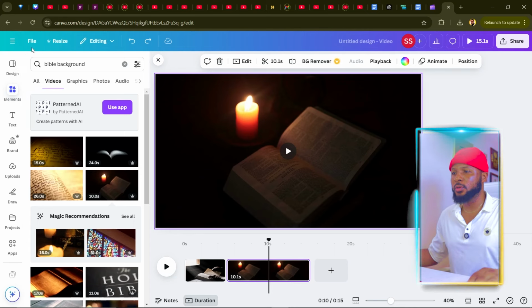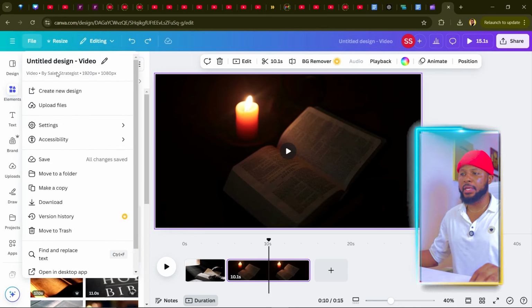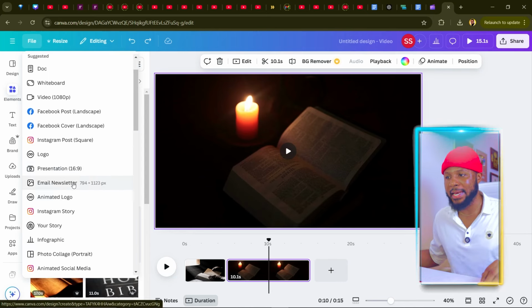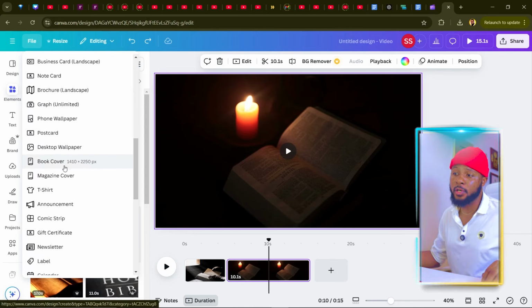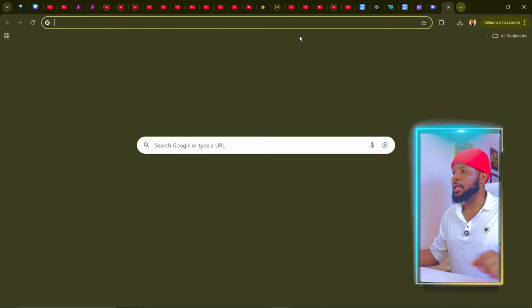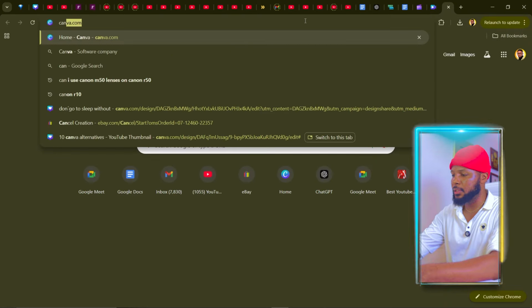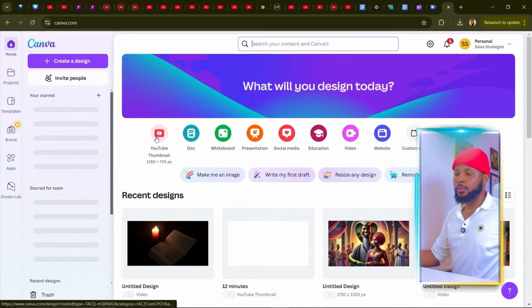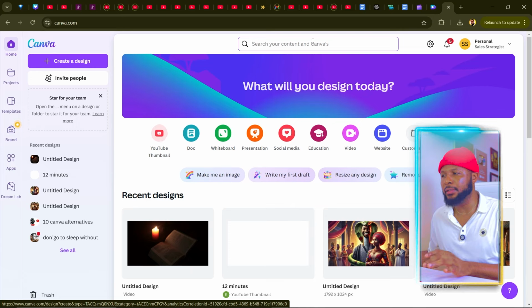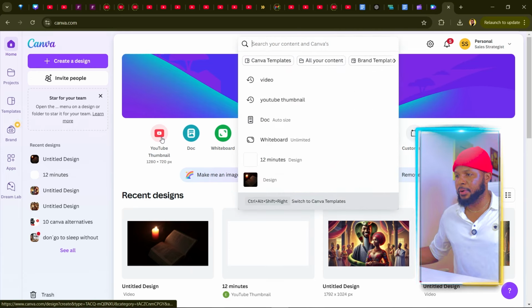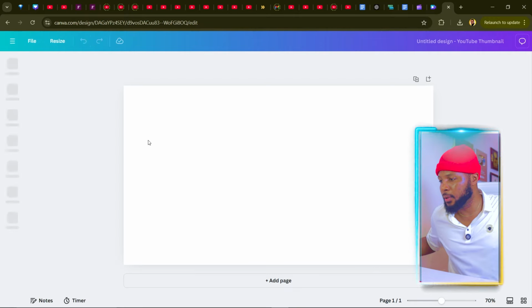It's very easy. To do that, we're going to come over here and click on new design. So we're going to select our thumbnail, or let's start afresh so that it doesn't confuse you, right? So I'm just going to come here and visit canva.com, and then I'm going to click on YouTube thumbnail. If you don't see it here, you can just go ahead and search for it here. So I'm going to click on YouTube thumbnail to open the thumbnail page.